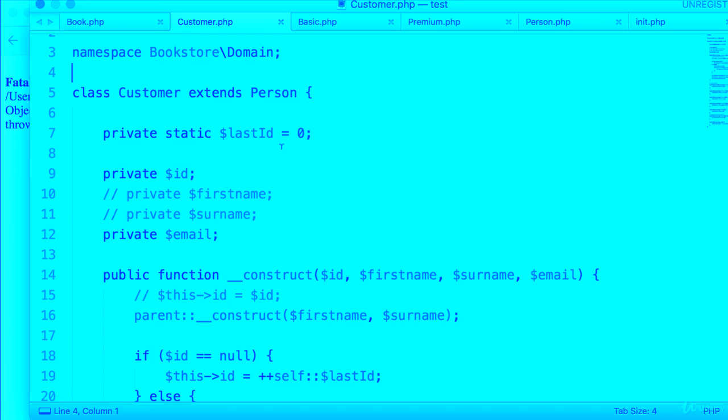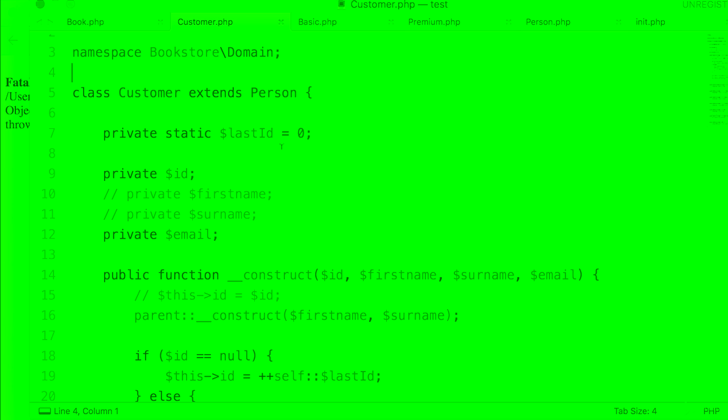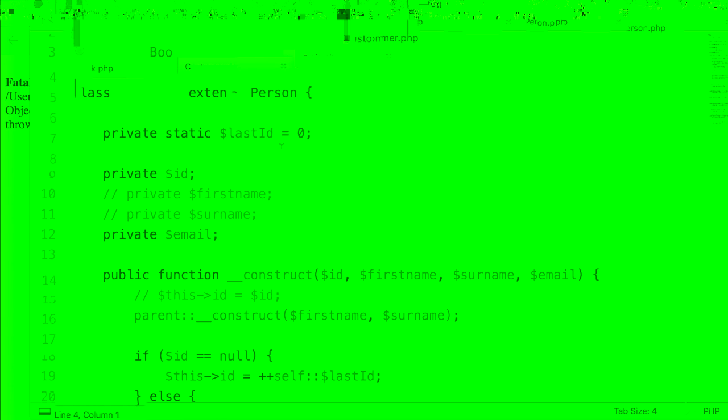Okay, so the way we can do that is simply adding the abstract keyword in the front. So for the customer class, we added abstract, so we made it an abstract class. Now the next thing we need to do is, right after this constructor method, let's define some abstract methods.